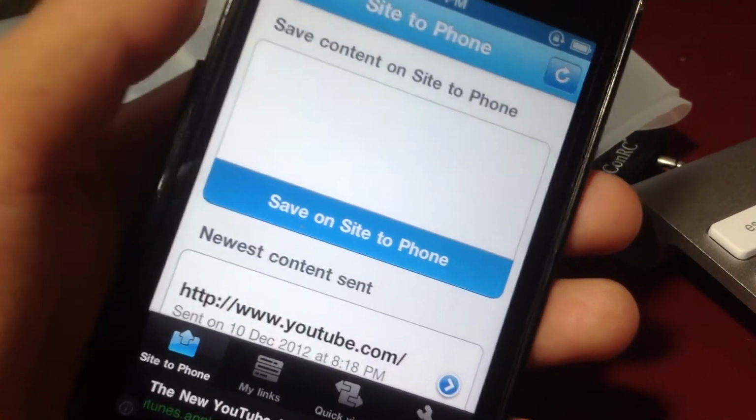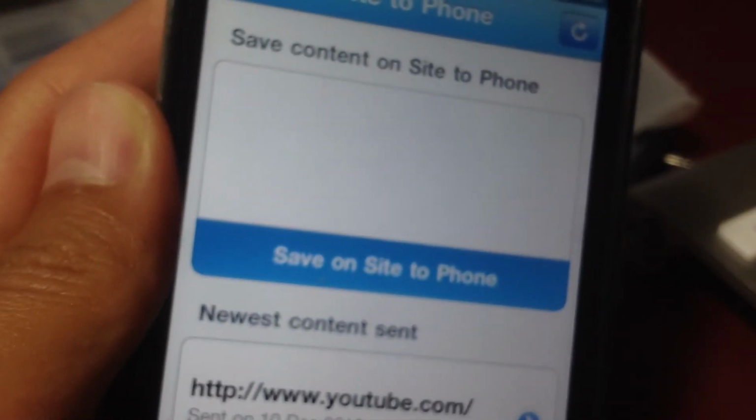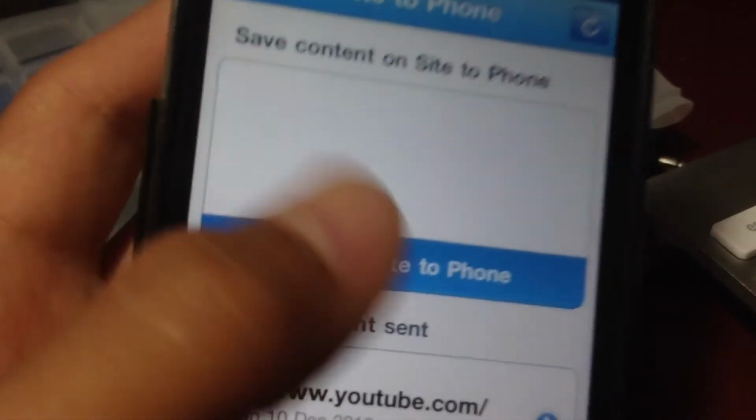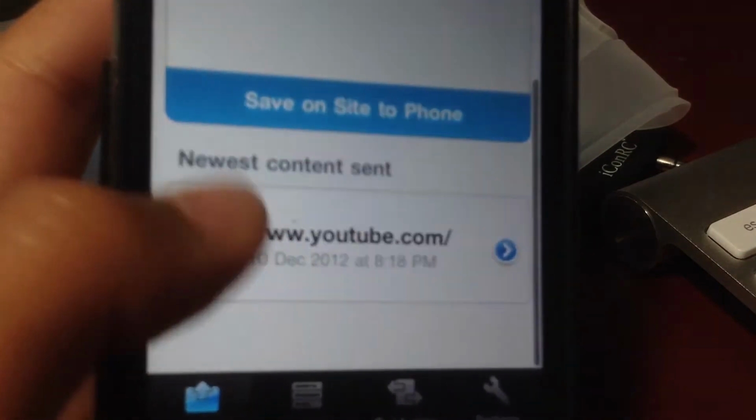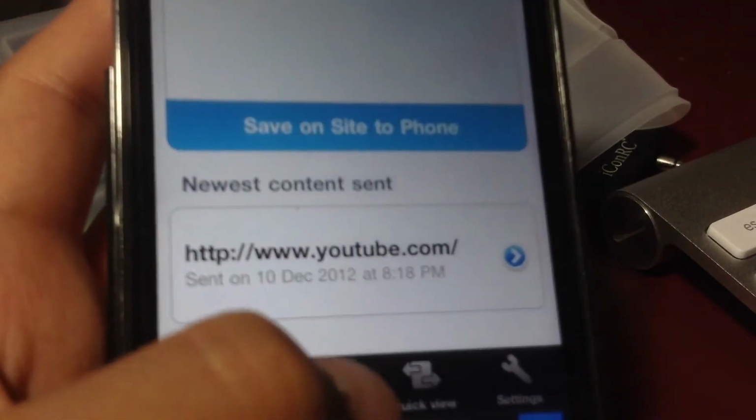Once you have tapped the login button and logged in, you will see this interface. On the top, you can share to site to phone so you can view it on your computer. So just type some content and tap it. And on the bottom here, we have the newest content sent. So basically the newest content.